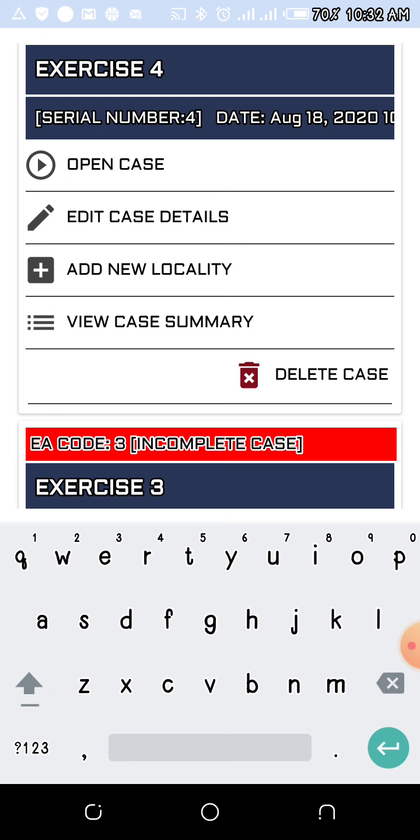So that is how you change a case from multi-locality EA to multi-EA locality.